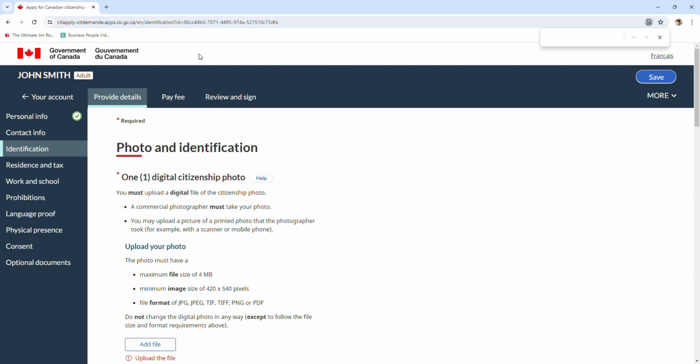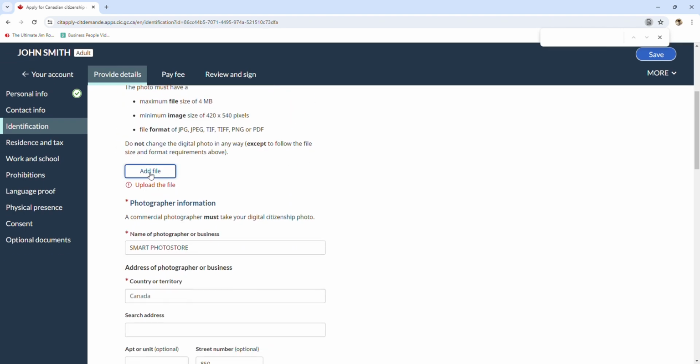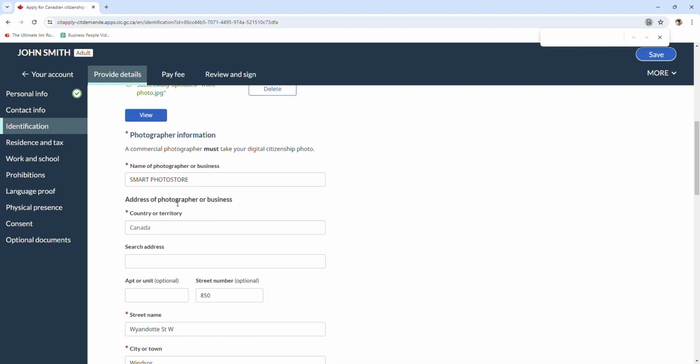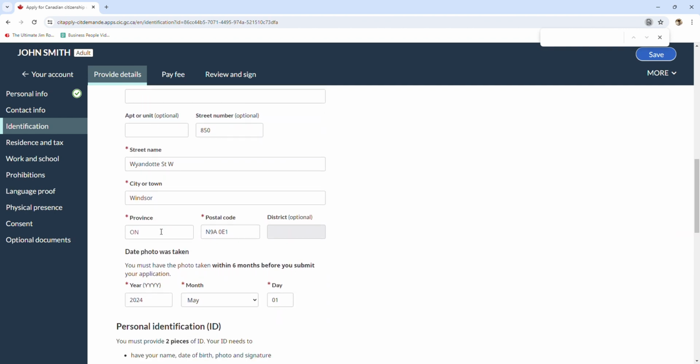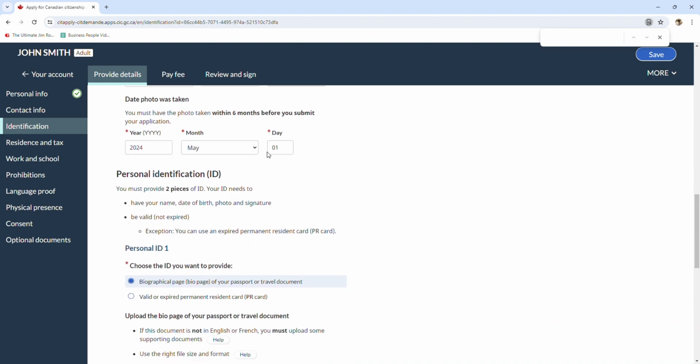And this part is your photo and identifications. You will need to provide the IRCC with a digital photo, and then the photographer's information as well. That photo needs to be taken within 6 months. All the addresses in here I made up, so it's not a real one.